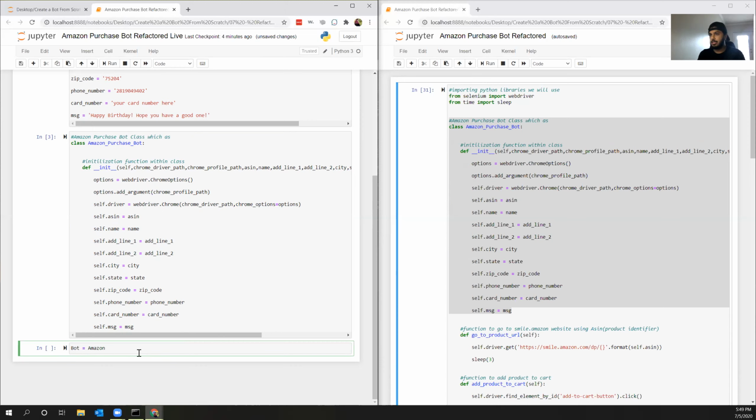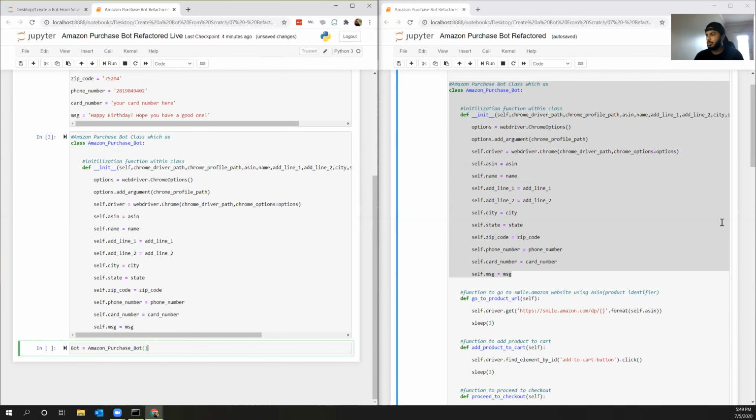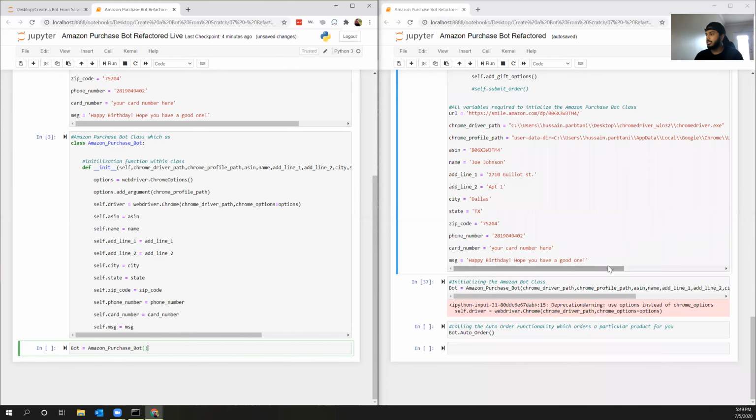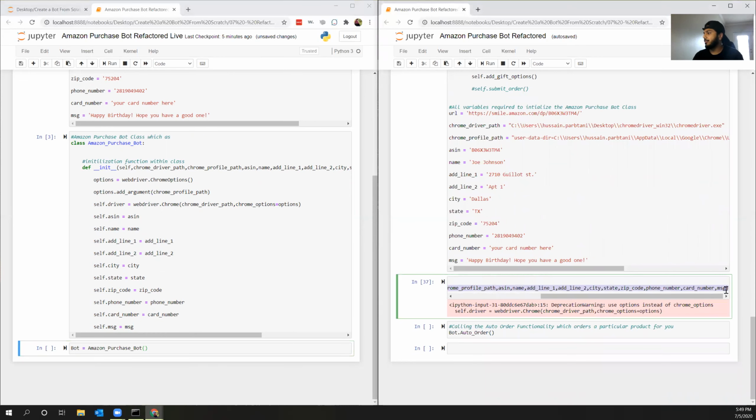And I'm going to say that this is going to be created from the Amazon purchase bot. Here I'm going to pass in essentially everything that I just defined, and everything that it's expecting in the Chrome initialization function. It's not expecting self, right? So what does this do?